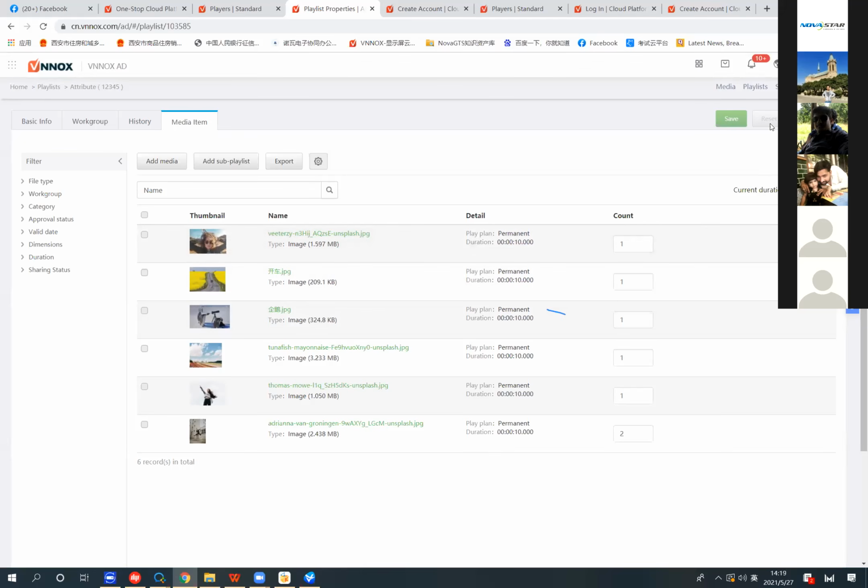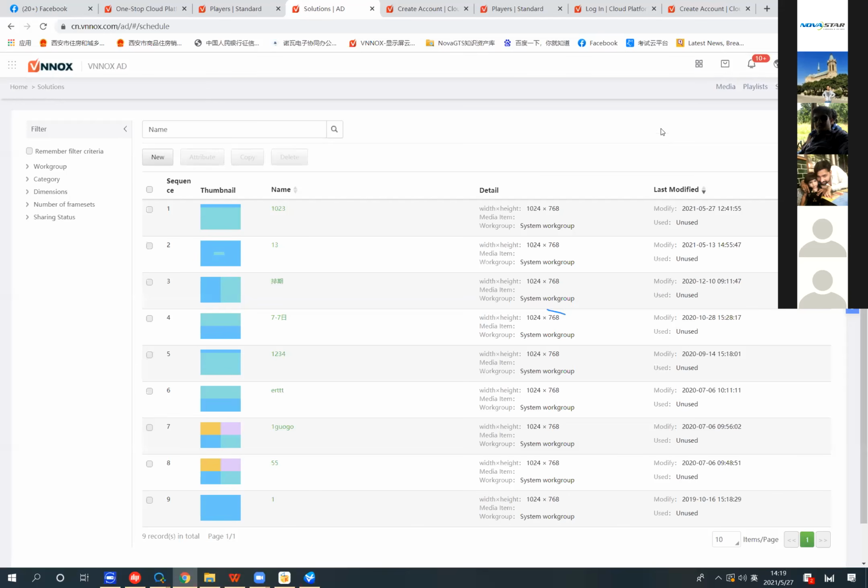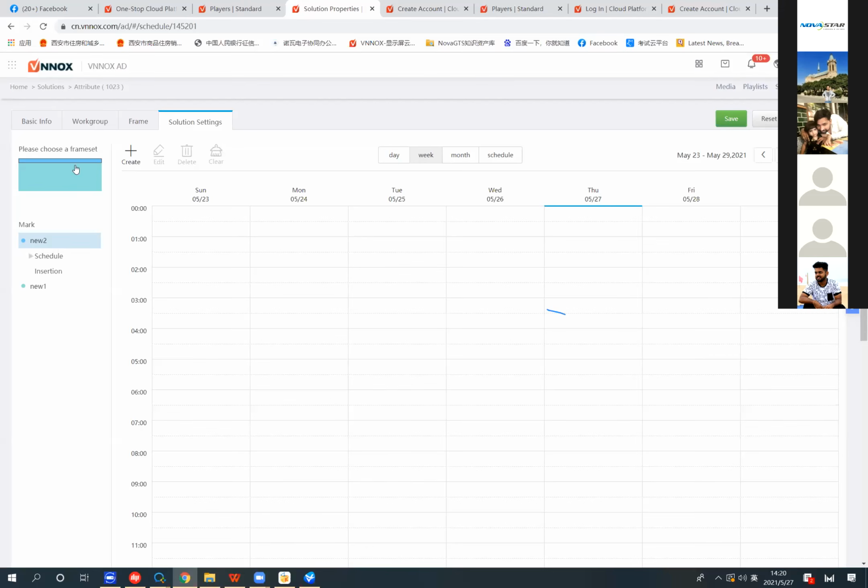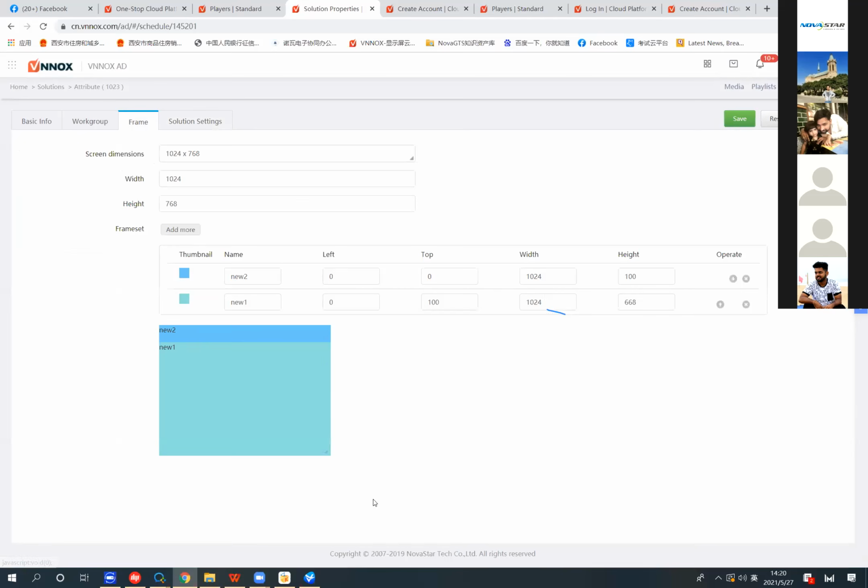So next, we can just go to solutions. And actually, solutions is just a playlist plus a certain schedule. And another cool feature is that different section on your LED screen could have different schedule. So let's check it out. So we could just select this one. So we could just click frame. So here we could add more frames as we want.